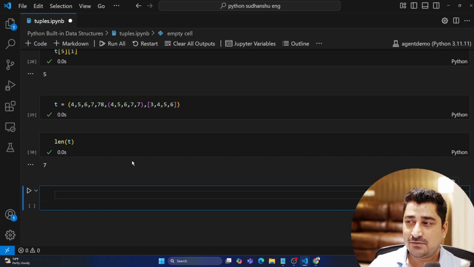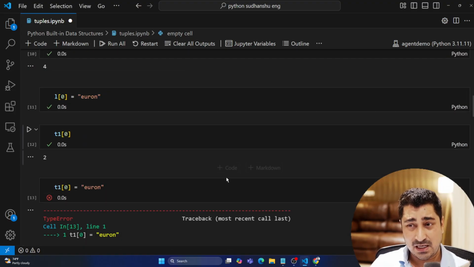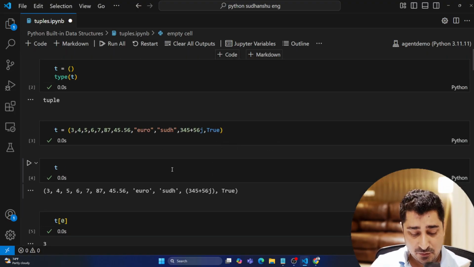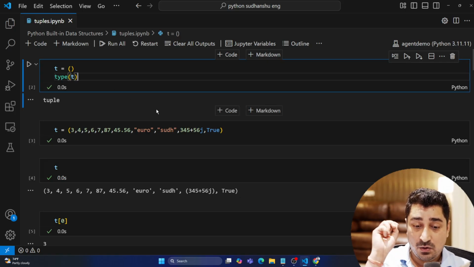So I believe, guys, we all are able to understand tuples and how a tuple is different from a list. Always remember one thing: a tuple is an immutable entity. You can't assign values at some location in a tuple, which you can eventually do with a list.